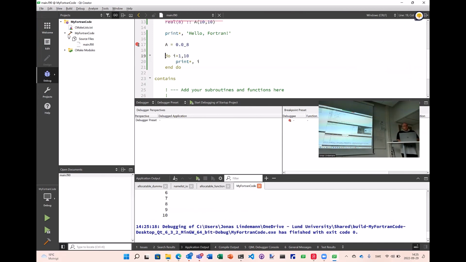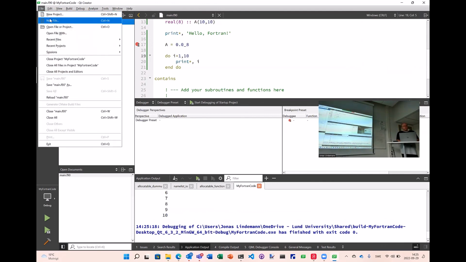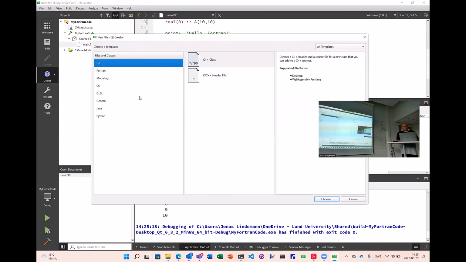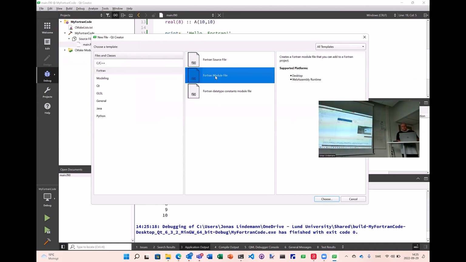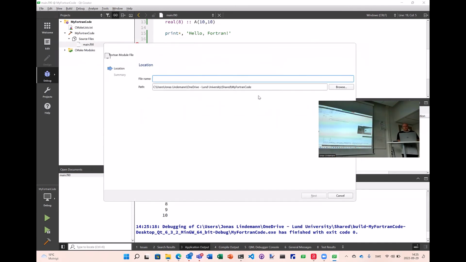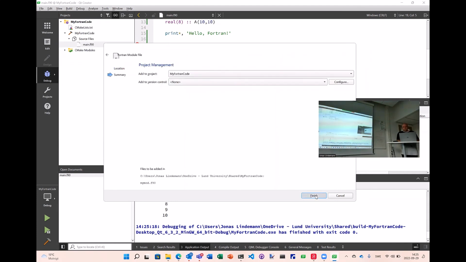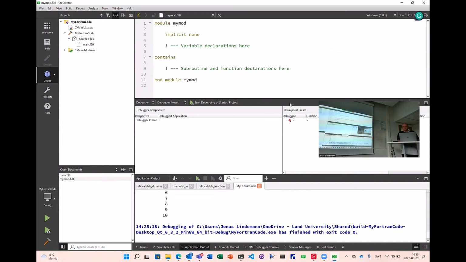Yeah. And then, if you want to add a module to your project code here, you can do that as well. So you can do new file. You go to Fortran, and I want to do Fortran module file. Choose, and I see here you have to make sure that you place it in the right directory. So I call this my mod.f90. Next. And now I've created a new file from here.